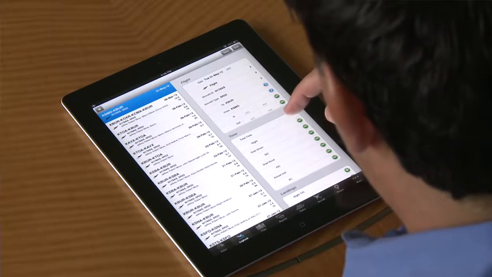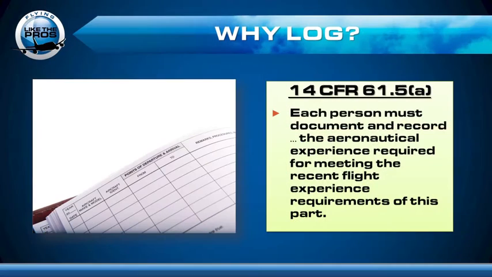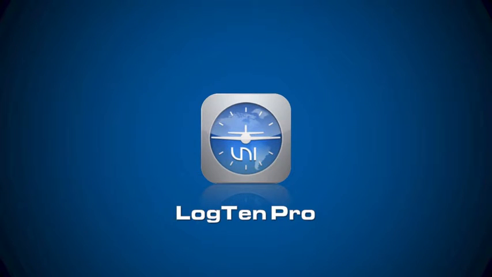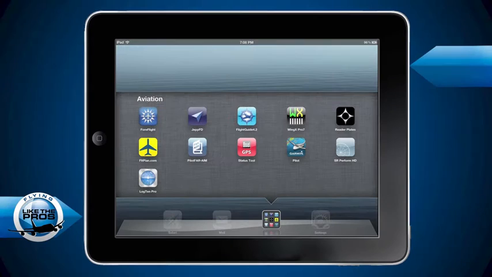I agree. Electronic logbooks have made the recording and reporting of flight time so easy, there really is no excuse to skip logging anymore. Many pilots are under a common misunderstanding that they only need to log if they're a professional pilot. But as a reminder, according to the FARs, all pilots must log flights that are required for currency. Let's show you how simple it is to use an electronic logbook using Log 10 Pro.